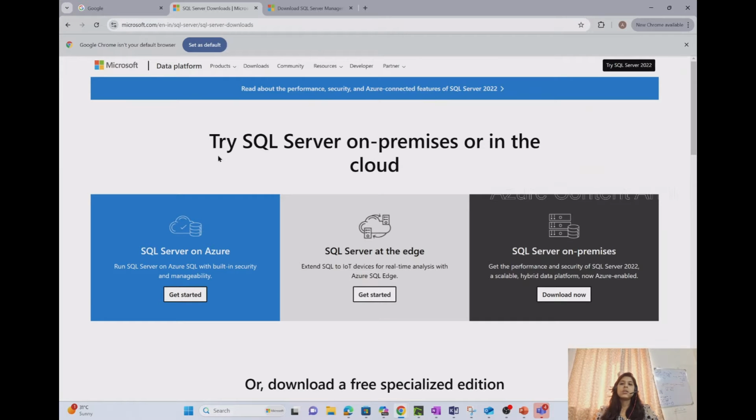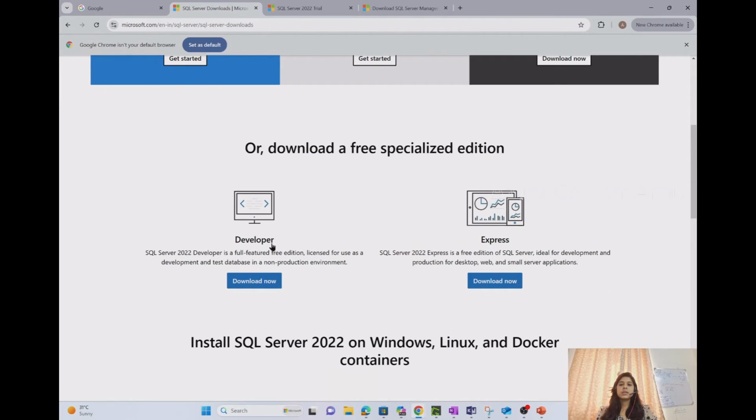First, we need to install the SQL Server. If I scroll down, you can see there is a Developer version and an Express version, and both are the 2022 version, which is the latest one. The Developer version is a full-featured free edition licensed for use as a development and test database in a non-production environment. The Express version is a free edition of SQL Server, ideal for development and production for desktop, web, and small server applications. So I'll go ahead with the Express version.